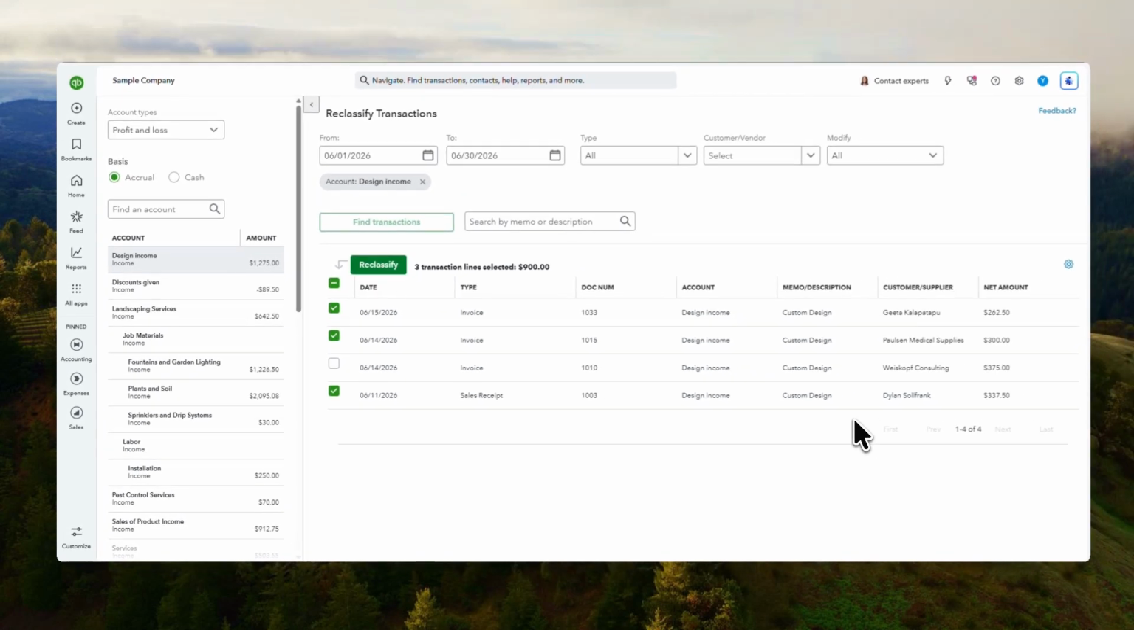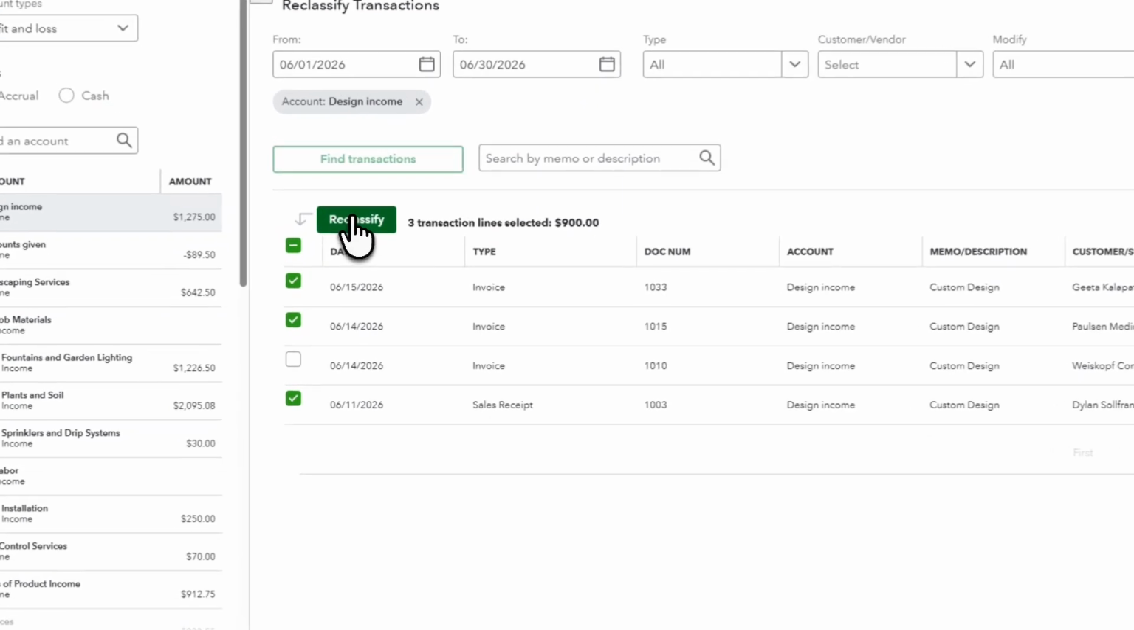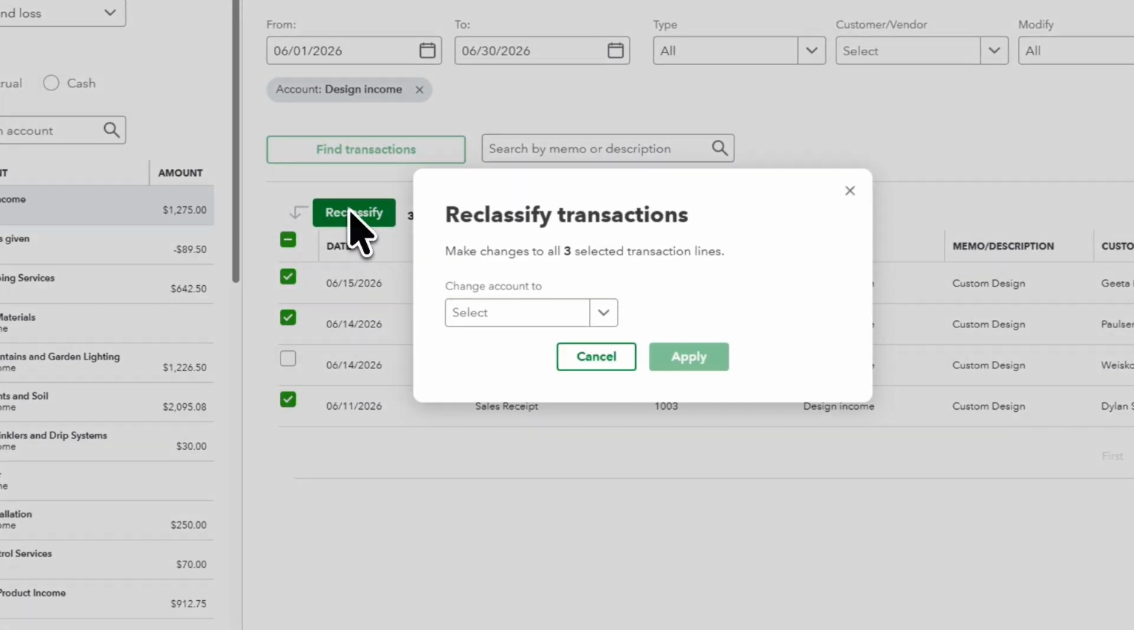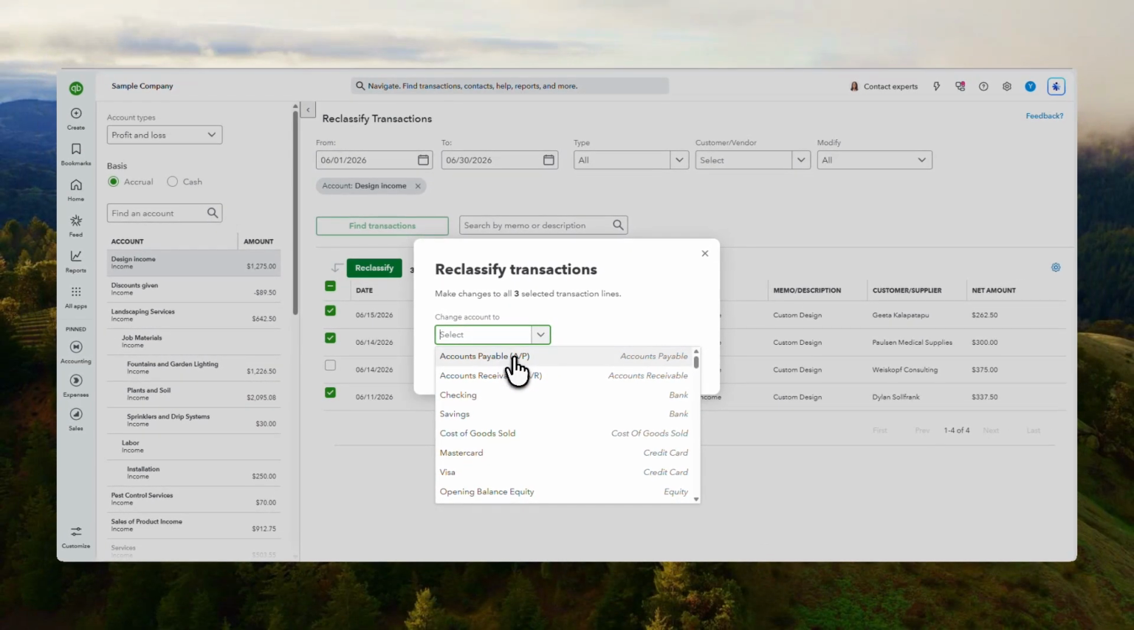When you've selected the transactions, click the Reclassify button at the top of the page. QuickBooks will then prompt you to choose the new category account. Select the account you want these transactions to be moved to. Make sure you choose the correct destination account, since this change will affect how those transactions appear in your financial reports. Once you confirm the new category, QuickBooks will reclassify those selected transactions for you.